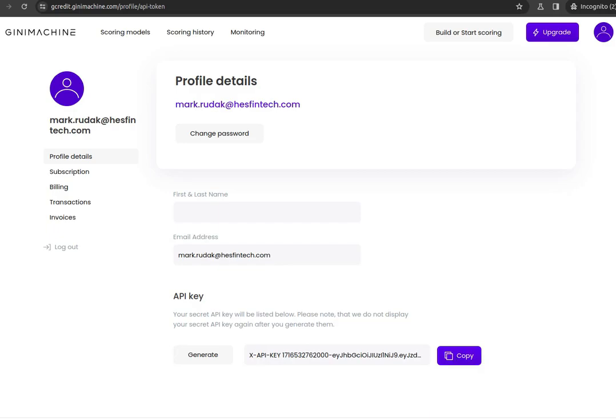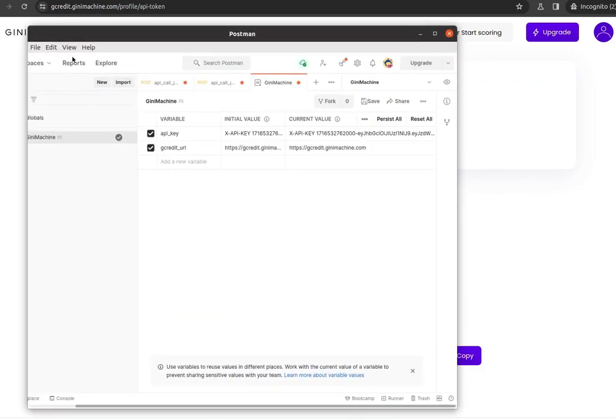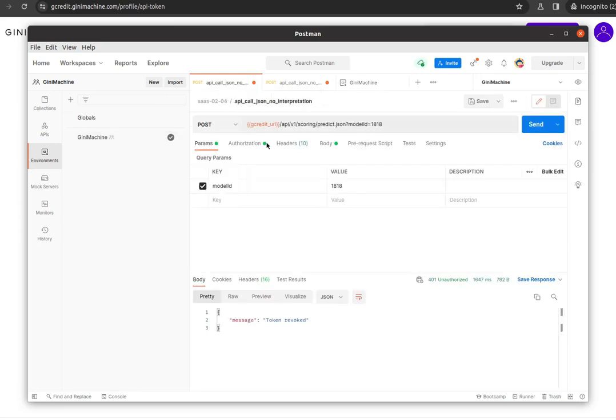So I just copy the token, and I pass this token into Postman. So here it is, the token itself, and the URL to the interface. The URL can be found in the documentation as well. So let's get back to the endpoint itself.